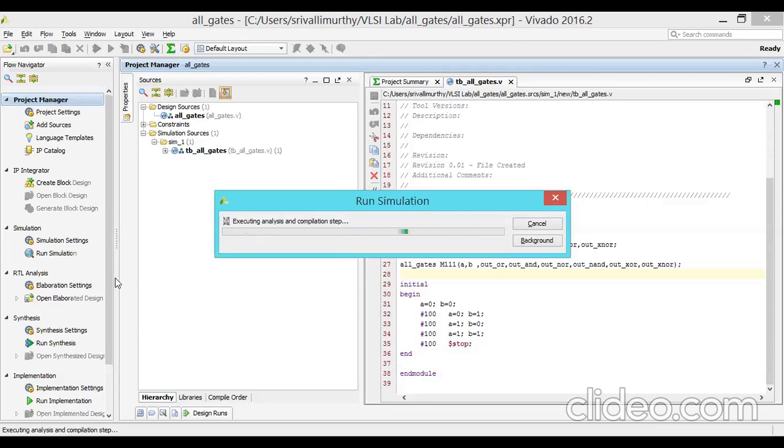So it takes some time. You can observe some waveforms. So what are the waveforms? A0, B0, A0, B1, A1, B0, A1, B1, like that. Inputs and, at the same time, outputs also. You can see the outputs at the same time.